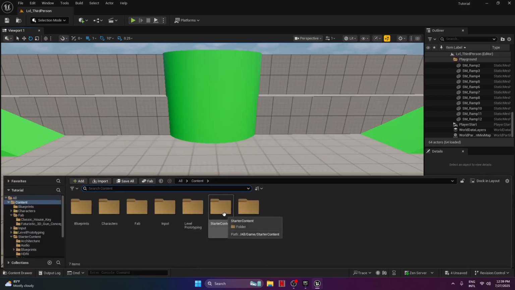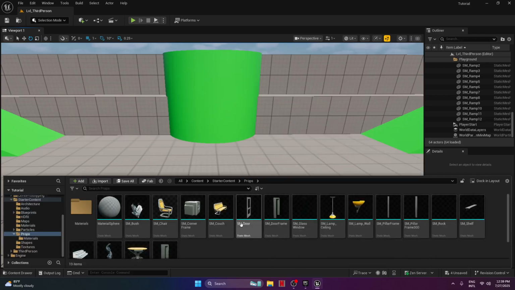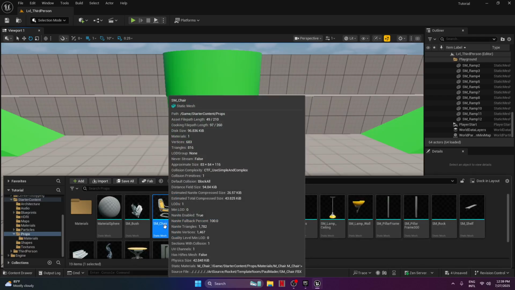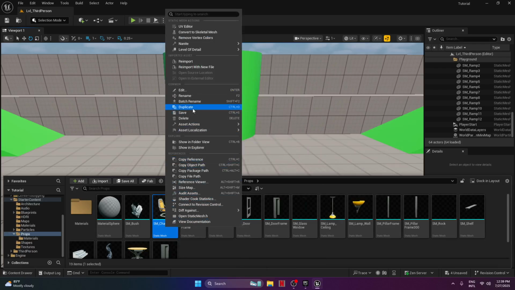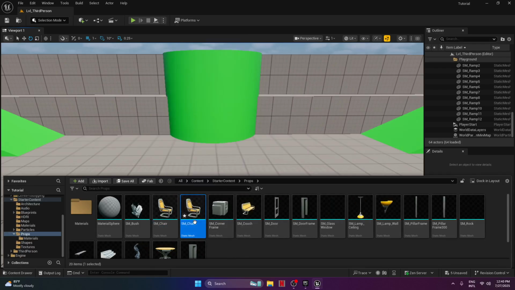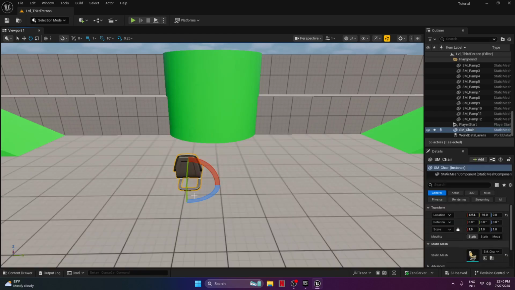So we want to get some items quickly. Let's go to props. Okay, we will use this chair. Whenever I change something like a material of a chair or the properties, I always duplicate it. So I always have the original as a backup in case something goes wrong. So let's duplicate it, leave it as chair 1. Let's just pull both into the level quickly.